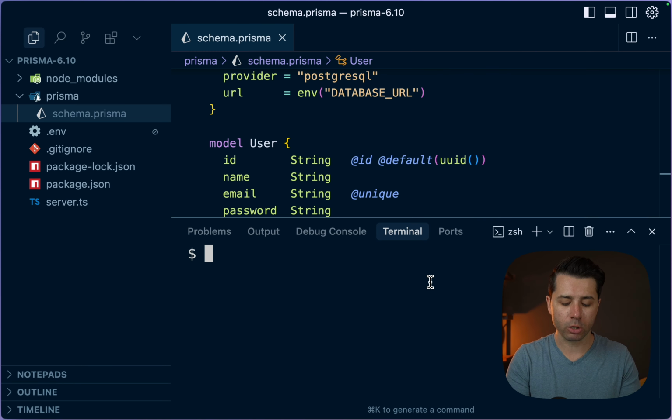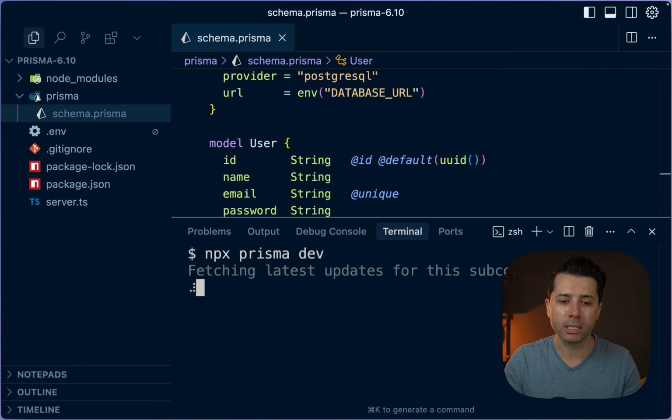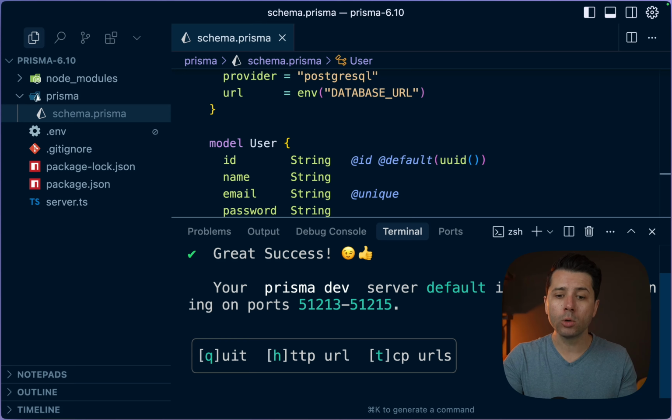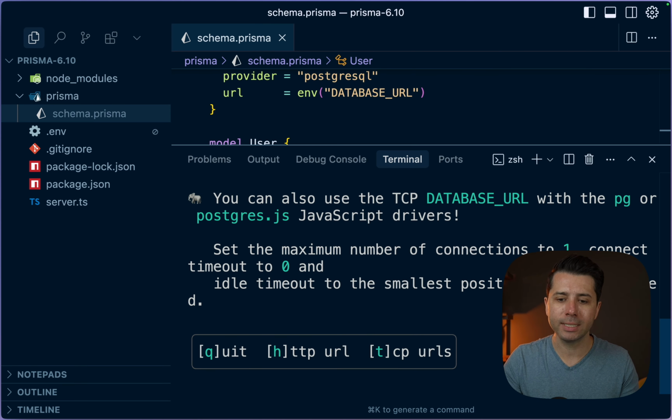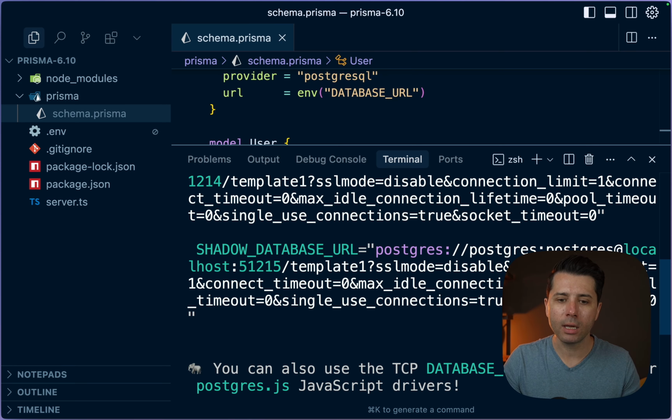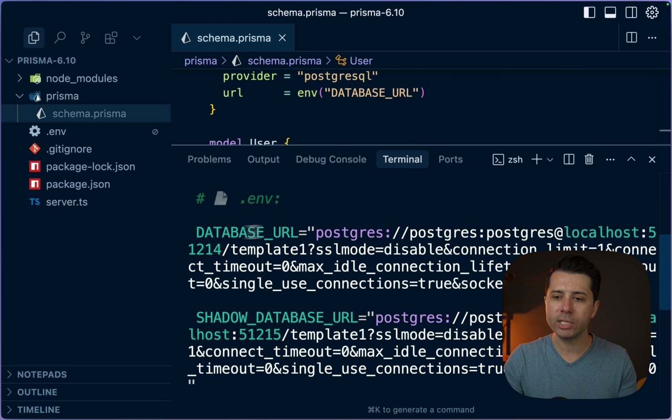So let's come down to the terminal and we'll do npx prisma dev. We'll see something that's new as of version 6.9. Okay, so local Prisma Postgres is running. And what we have now is if we hit T for TCP URLs, we can come up here and we can see we've got a database URL going to local Prisma Postgres.